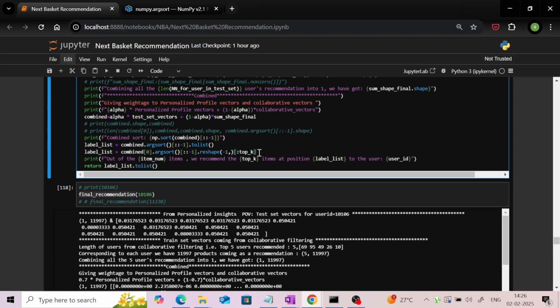But how we are recommending is this: the final predictions vector is the combined one. It's an array of arrays, so the inner array contains the list of vector values. We index it using 0 and get that inner array. And this argsort arranges the array in ascending order, so the items having the least weightage are in the initial part of the array, and the items having the most weightage are in the last part of the array.